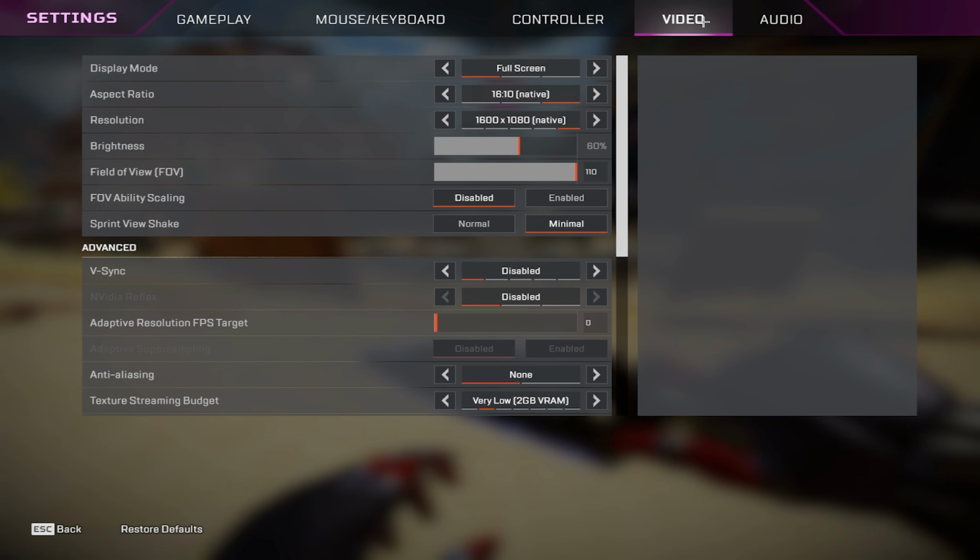Yeah, 1600 by 1080. Like I said, you could do literally any resolution you want. 1440 by 1080 is probably going to be a really popular one for people. You could play 500 by 1080 if you wanted to. It would look really ugly, but you can do it.